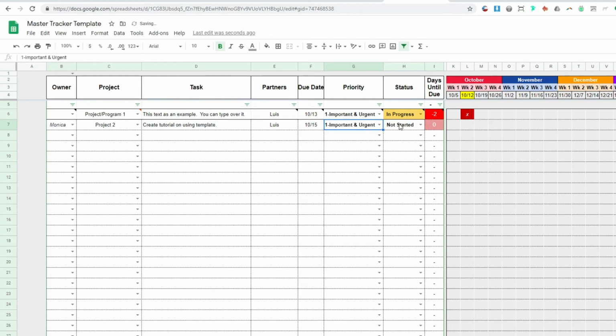And then you can set your status. If you haven't begun, obviously this is not started. If you're currently working on it, you can change it to in progress. Or if you've actually completed the task, then you can mark it as complete. The days until due cell updates automatically. If you've marked something completed, then it won't show days until due. But if you have something that is in progress or not started, it will calculate how many days you have until you can actually complete this task.